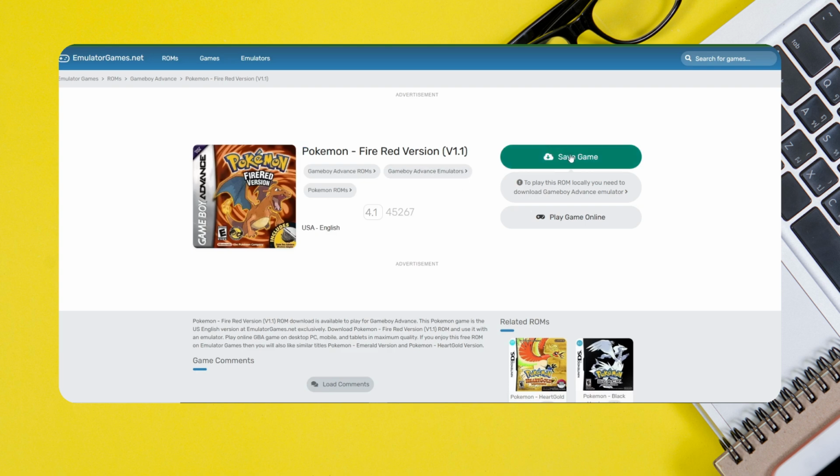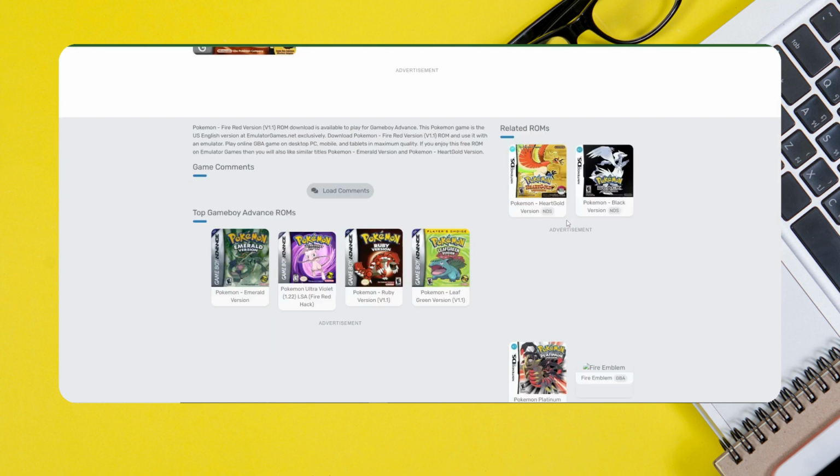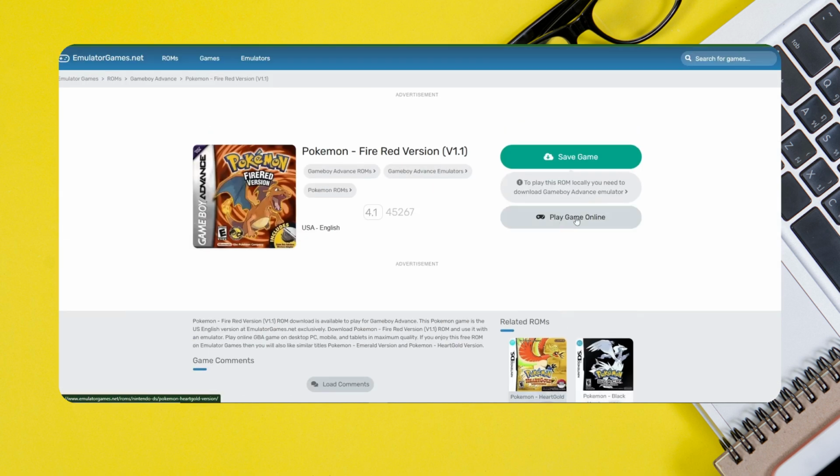After choosing the game, you should see a button labeled Save Game. Go ahead and click that. Now to actually play it, you might need to scroll down the page a bit. Look for an option or button that says Run Game. Click the Run Game button.